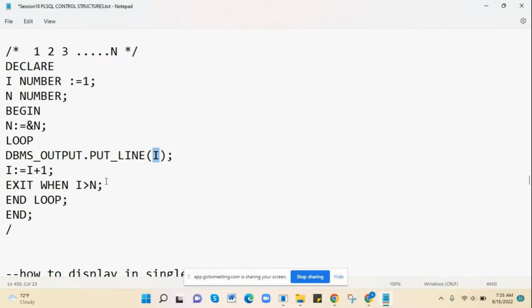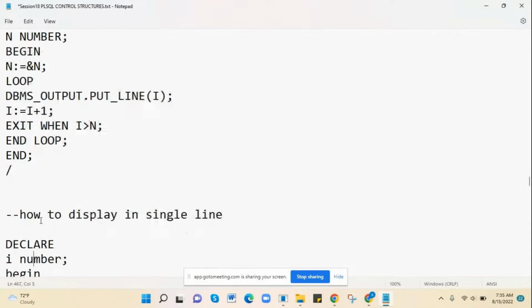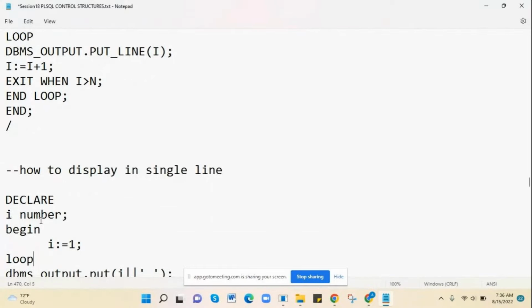Even if the condition is false the very first time, it will execute the output statement at least one time. That is the difference between simple loop and while loop. In the interview they may ask what is the difference between simple loop and while loop. Our answer should be: simple loop executes at least one time, even if the condition is false. But a while loop does not print anything if the condition is false the very first time.